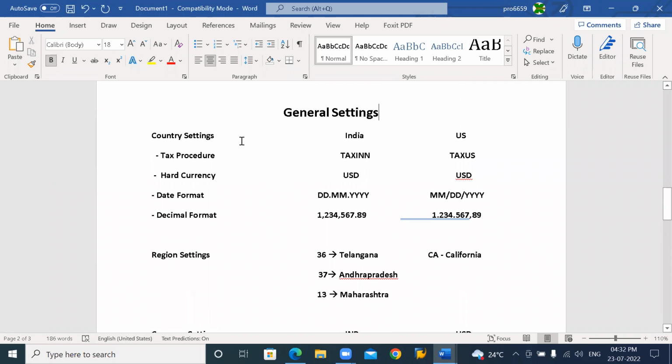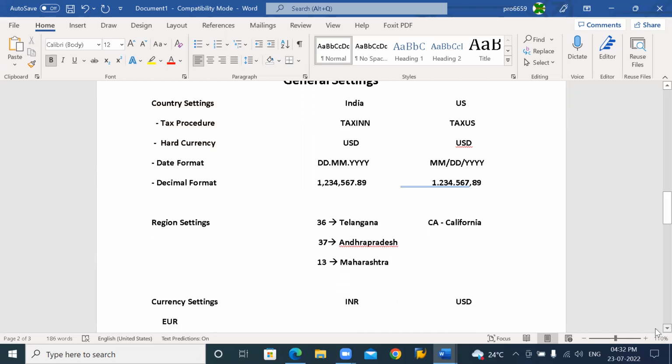First, we need to do correct country settings, the tax procedure we need to see, hard currency we need to see. Next one, that is nothing but date format we need to see, decimal format. What is the group reporting? Which currency they want to use? That normally it would be USD only. So after that, we need to do the region settings, that is nothing but state settings. And after that, we need to see the currencies.